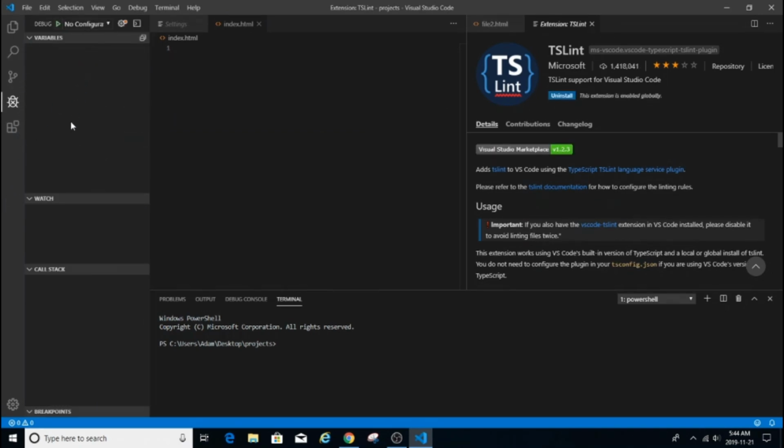They have a debugger. To be honest, I don't use this much, but I've played with it a few times. It seems all right.